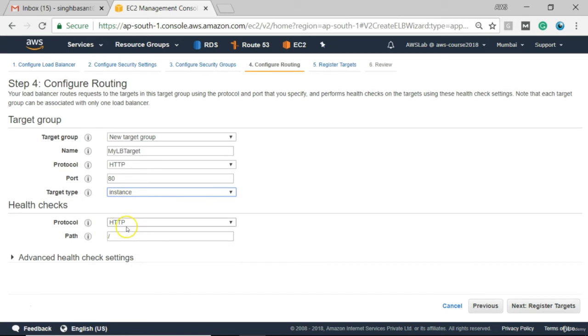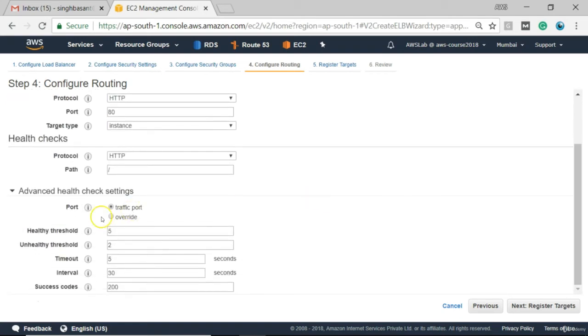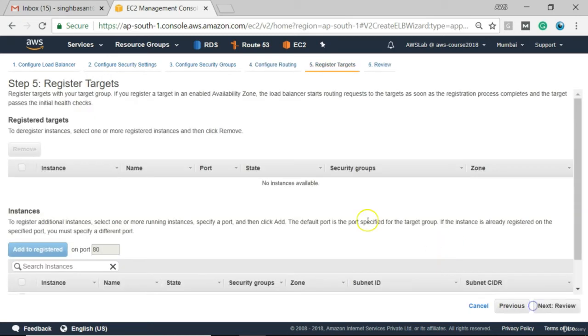Health checks should be on HTTP and on the default path. Leave it as it is. Advanced health checks also you can leave as whatever is there by default. Now we'll go ahead with register targets.